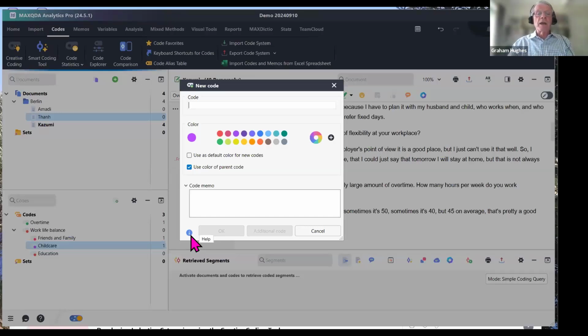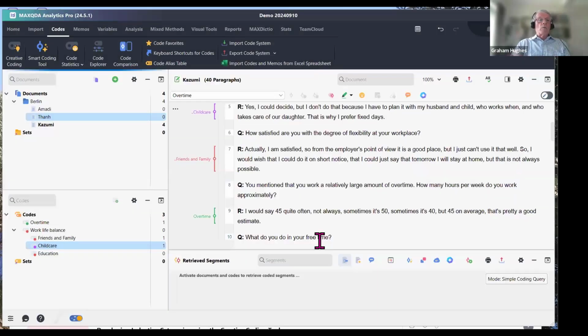If I clicked on that, it would open up the reference manual on the page for the new code dialog. So that's a better way of getting help. You choose a function, you start using the function, and you go for the help directly from within the function, and it then tells you something that is relevant to what you're trying to do at the moment. Right, so we've imported some documents, we've created some codes, we've attached a few codes.